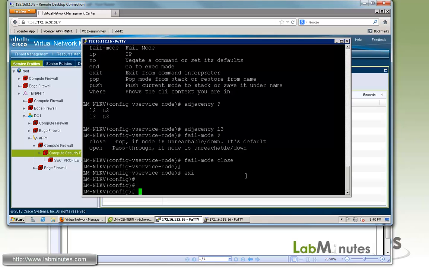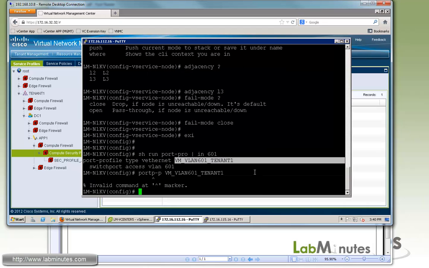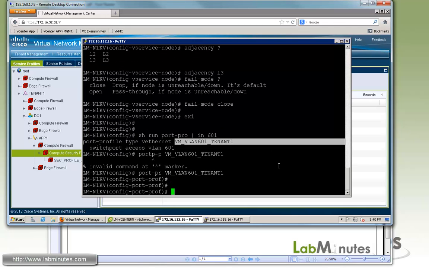So let's do show run port profile and look for 601. And port profile. All right. The first command you have to do is to specify the organization level where the compute firewall that we want to associate to this particular port profile is located. For us it is root and then tenant 1, DC 1, and app 1.